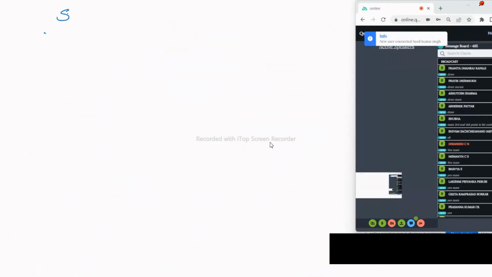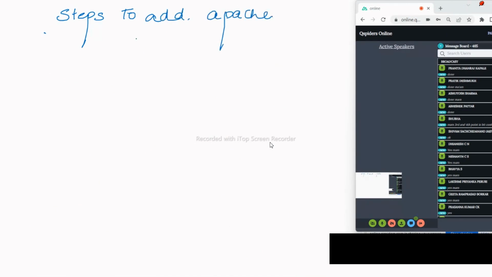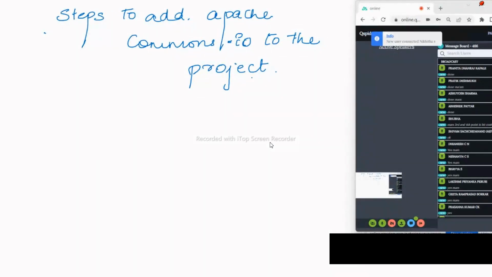Make a note. Steps to add Apache commons.io to the project.